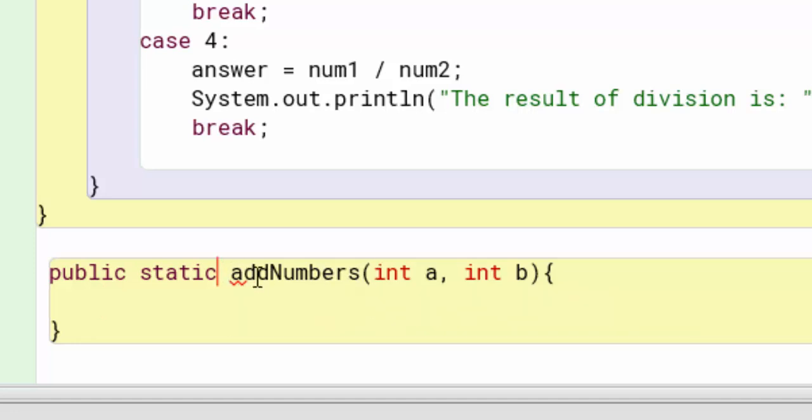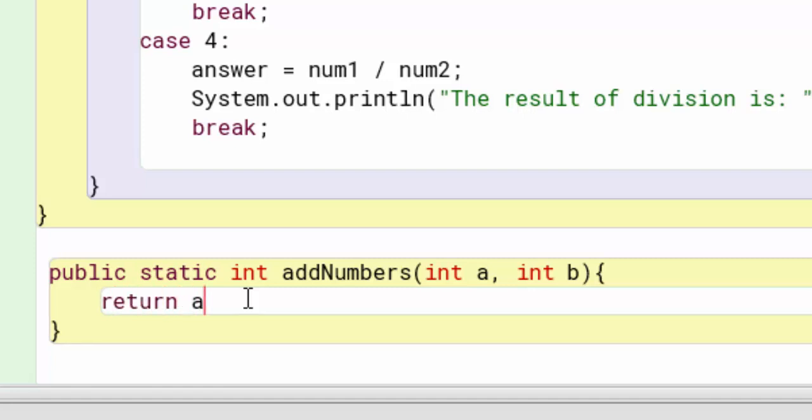When you're doing your method, because we're going to return something, because it is a return method, we have to dimensionalize what is the data type it's going to return. We're going to return an integer. So add numbers is going to return an integer. It's going to accept 2 parameters, num1 and num2. So now I'm going to return a plus b. And just like that, with our semicolon, we are done.